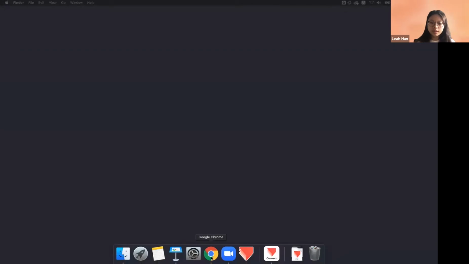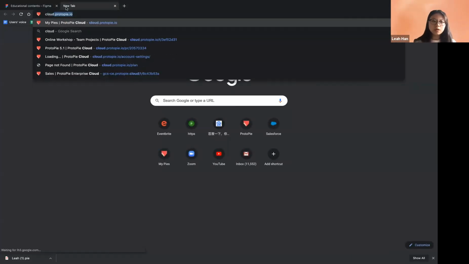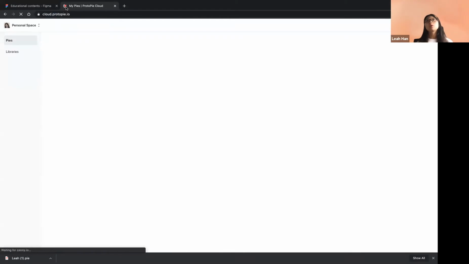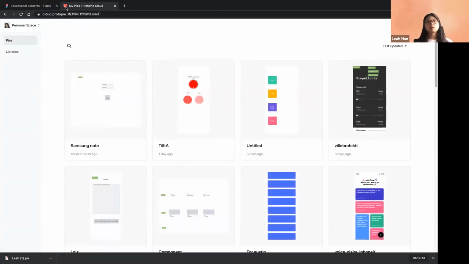This time I will open my ProtoPie Cloud. Maybe most of you already know, ProtoPie has 3 parts: ProtoPie Studio, ProtoPie Cloud, and ProtoPie Player. You can edit or make prototypes on ProtoPie Studio, and then you can send the prototype to your ProtoPie Cloud or send it to your phone. That means ProtoPie Player. ProtoPie Player is for preview, so when you do your user testing, you don't need to bring your desktop or your computer. You just need to bring your phone, save the Pi file on your phone, and do user testing.